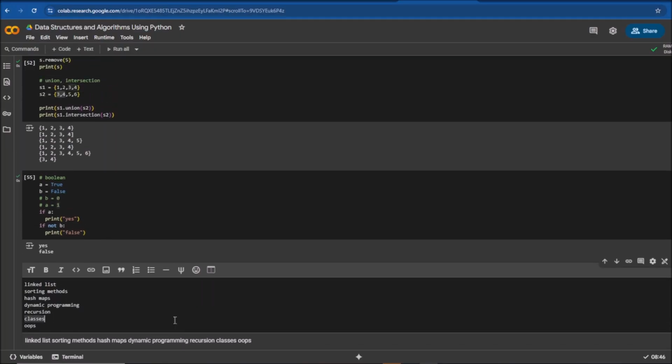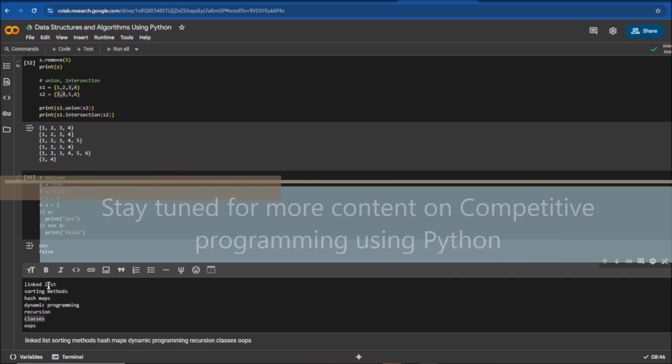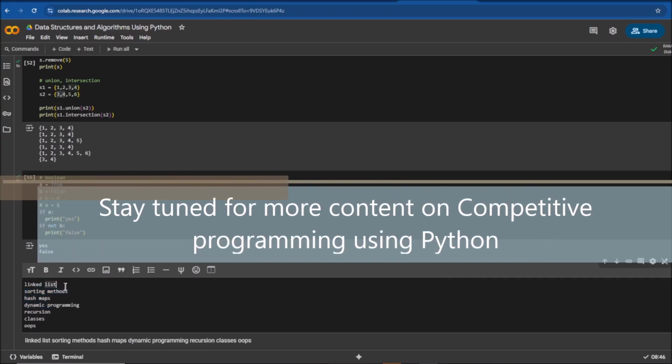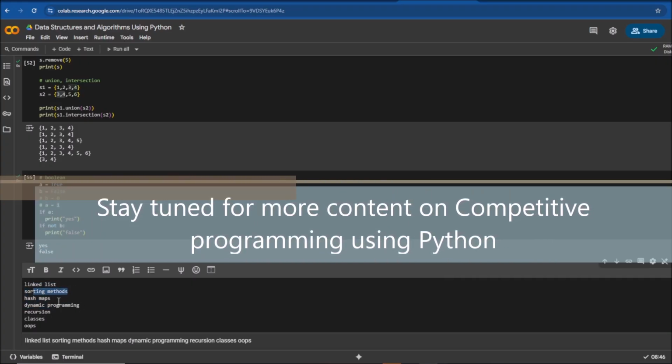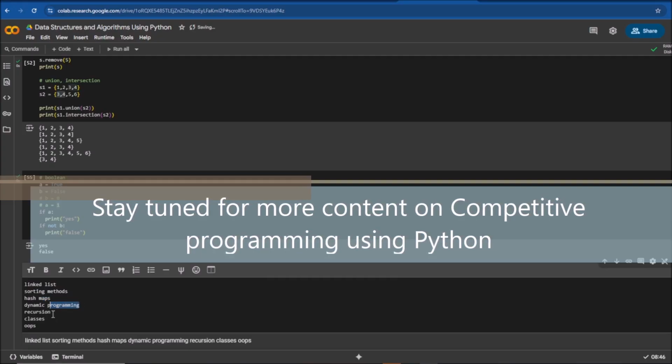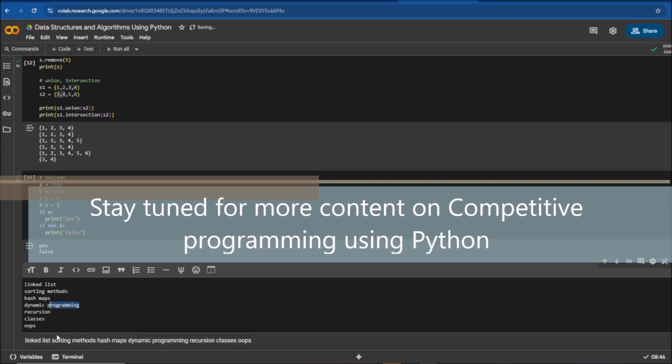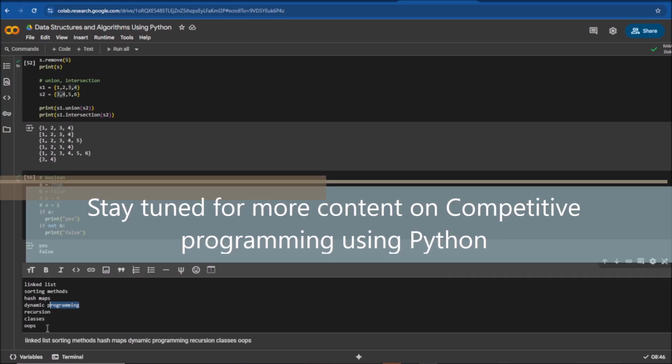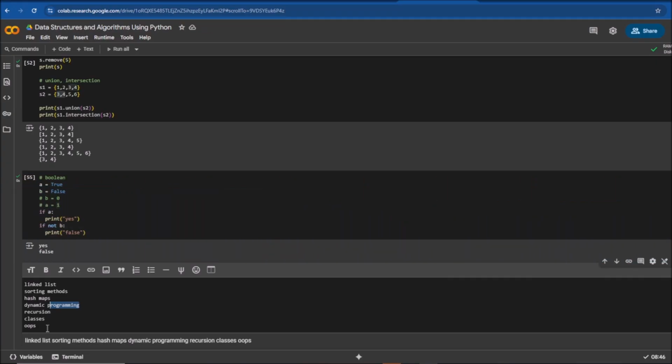This will be a longer video because I wanted to explain all of the data types and data structures in one video. So in the upcoming videos, I want to cover all of these different algorithms: linked list, the different sorting methods, hash maps in detail, how we can do dynamic programming, recursion, classes, OOP concepts, and anything else that's related to competitive programming with Python. I want to create a detailed series.